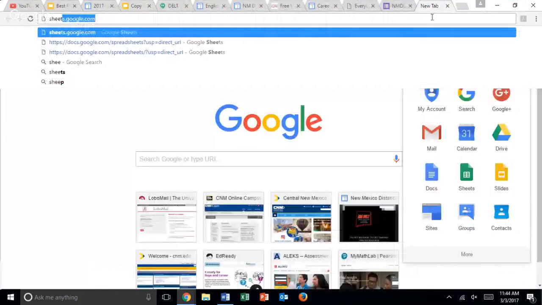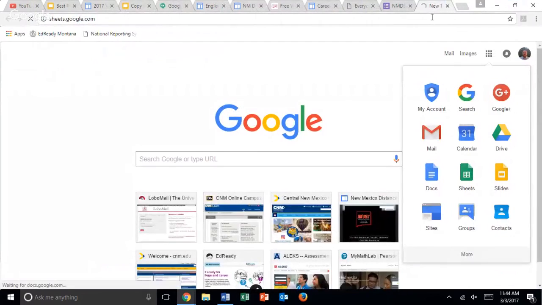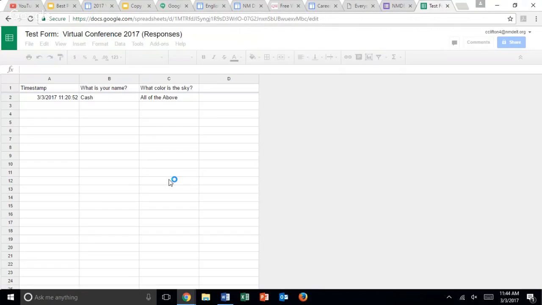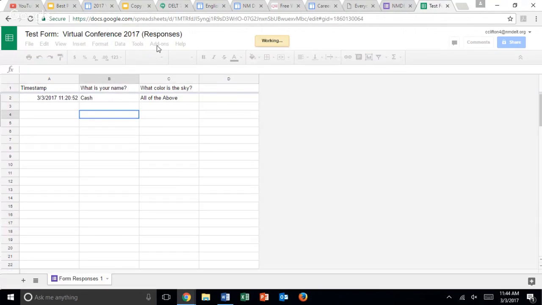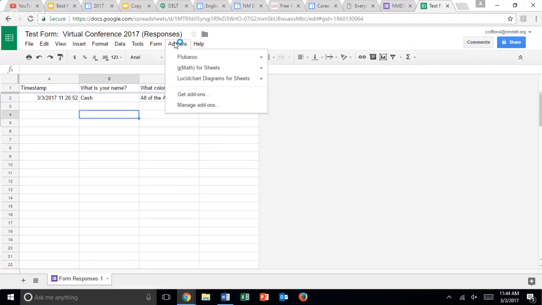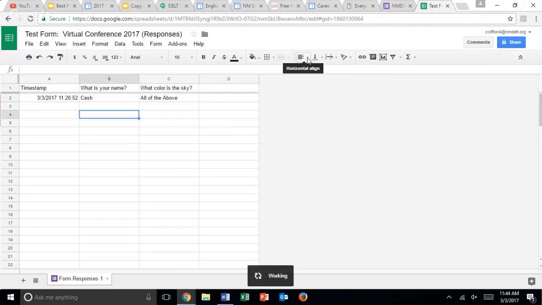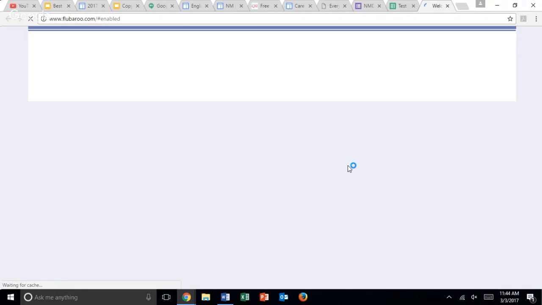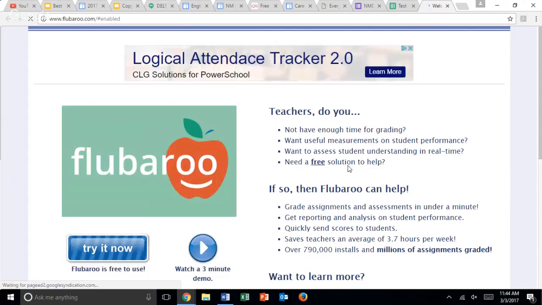So you go to sheets.google.com. So let me get that to open up here. Let me go into the test form that I have here. And what you can do is up here under the add-ons button, you can get the Flubberoo add-on, and then Flubberoo is what can automatically grade and give that instantaneous feedback. So I click there to enable the Flubberoo notification, and then it's automatically going to give you instructions. It's pretty involved in terms of the instructions, so I'll leave that to you to go over on your own.